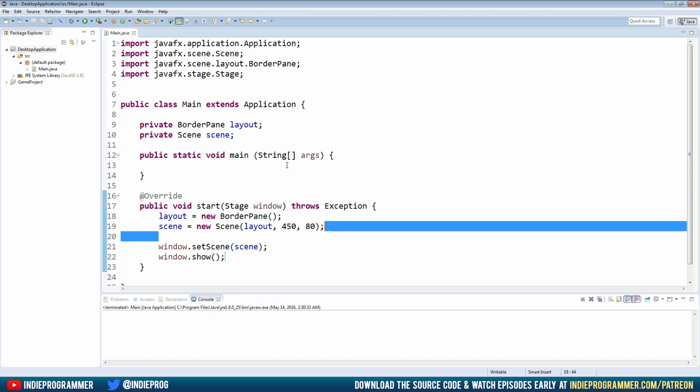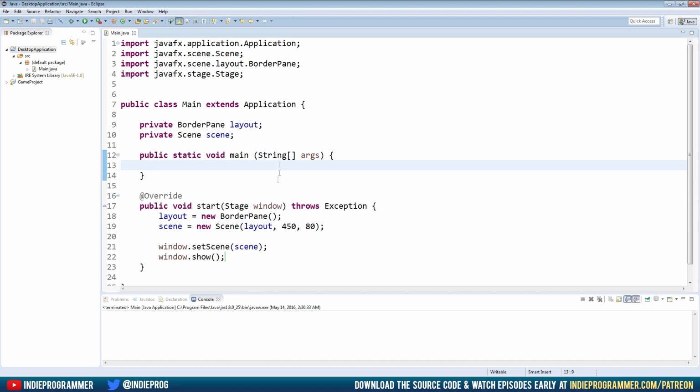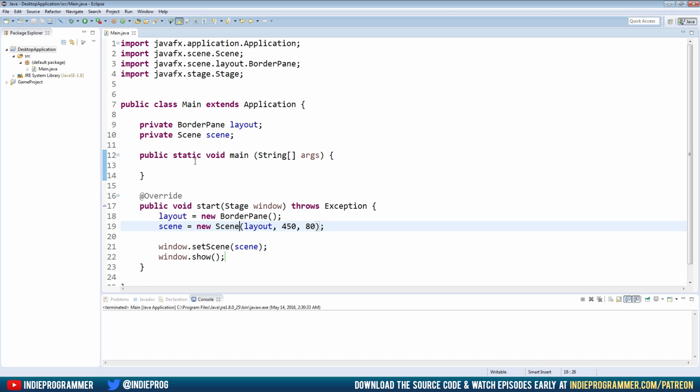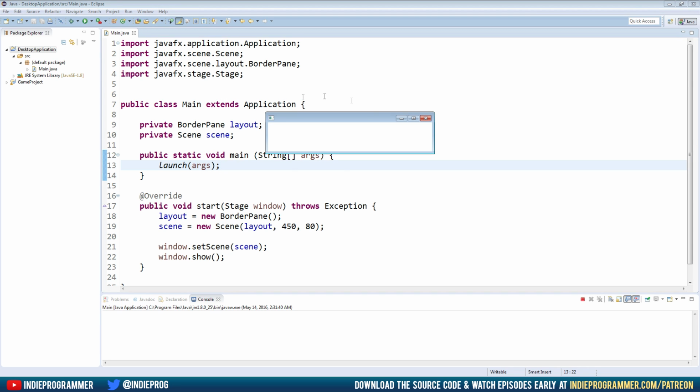So the very last thing we need to do to show our window is the main method. Because right now, the program enters here, and we're not doing anything, so it ignores all this code here. We need to use a Java method called launch, which we imported with the application framework here. And launch takes args as an argument. Args just being this right here. So now, let's go and run that. And we have our window.